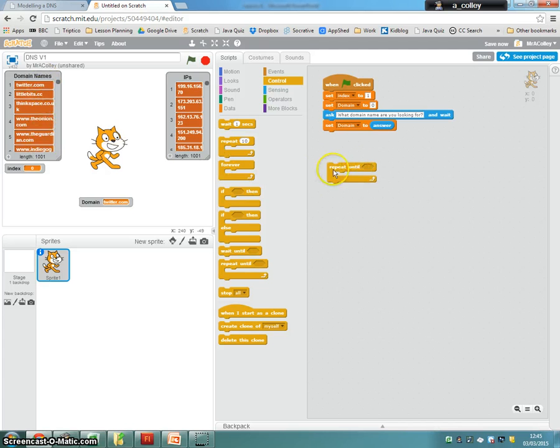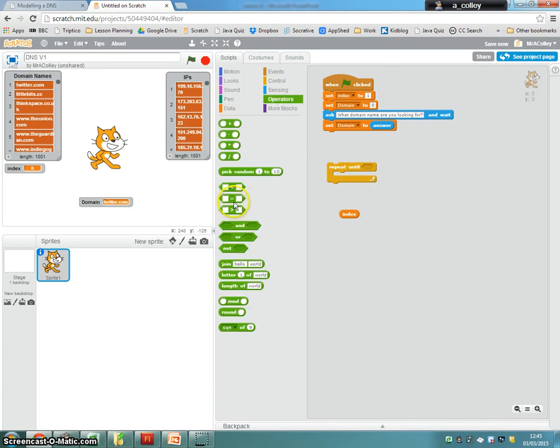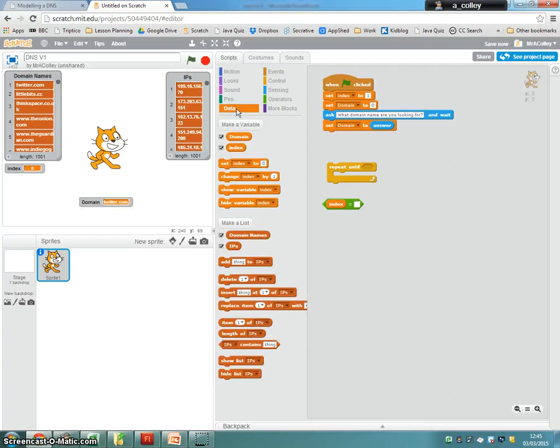So what we can do instead is something quite cunning, which was repeat until index, and I'm going to grab an operator, equals, index is equal to, I'll drop that in there, and we want it to be equal to the length of this domain names table. So what will happen there is our program will run until our index number gets up to the same number as there is in the length here, regardless of what that is. If we change that to 100, it'll run 100 times. If we change it to 10,000, it'll run 10,000 times. So there we go, repeat until index equals the length of domain names.